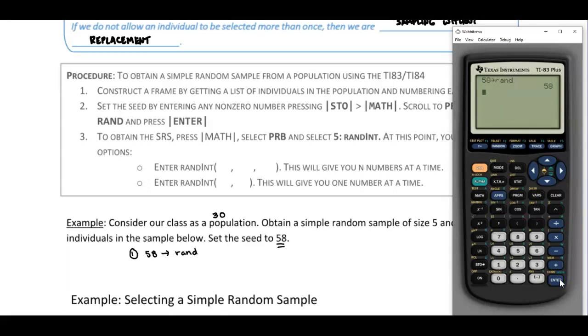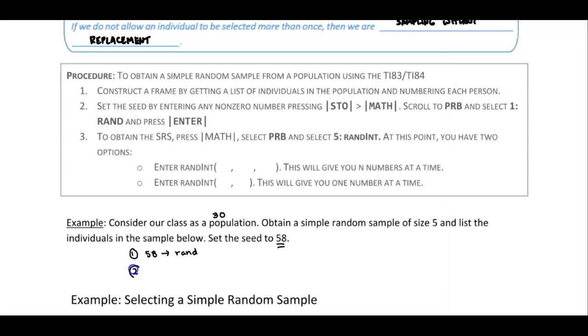Okay, and then what we want to do is take randInt, and our class size is going to go from 1 to 30, and we want to obtain a simple random sample of size 5, which means that we want to be able to get 5 from that list of 1 through 30.